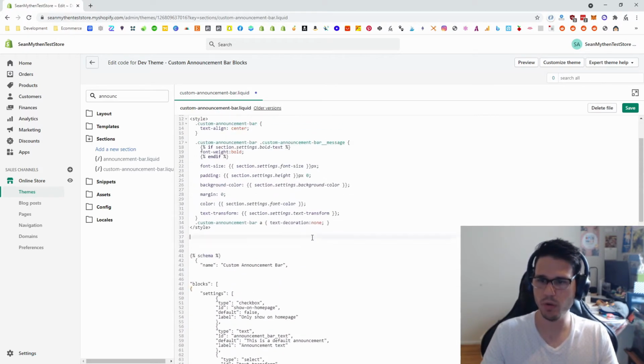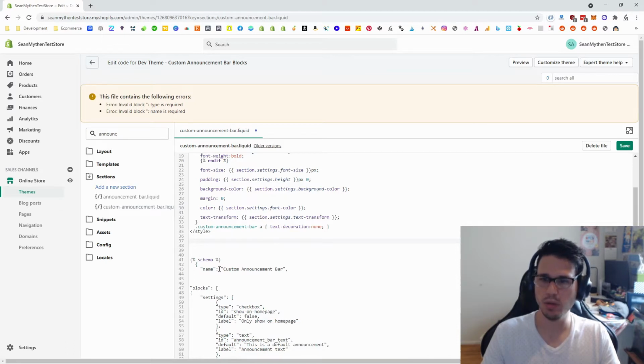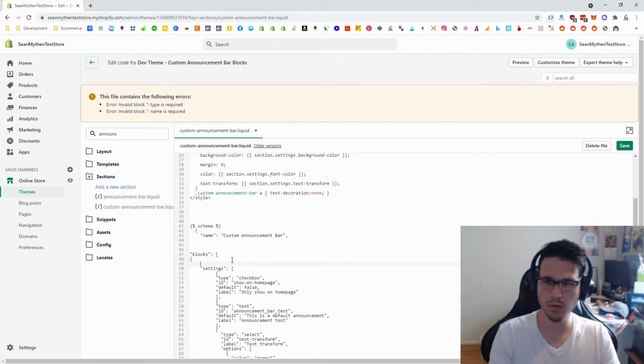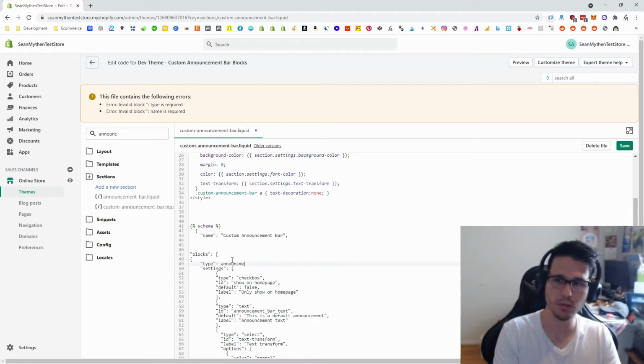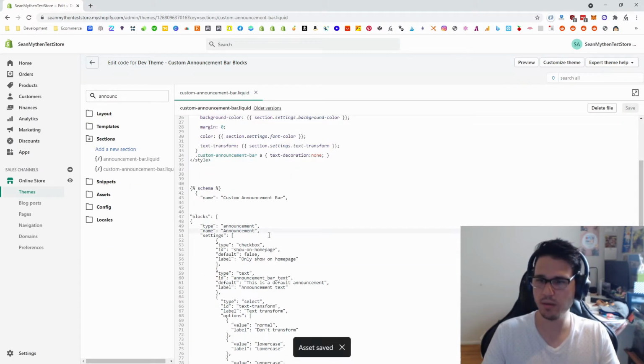Now if we go to save this, we're going to get an error, and it's actually going to tell us what we're missing. We're going to need a type and a name. So let's give our block, we'll give it a type of announcement. Don't forget your quotations here. And let's give it a name of announcement as well. Don't forget your commas. Save that, and we're all good.